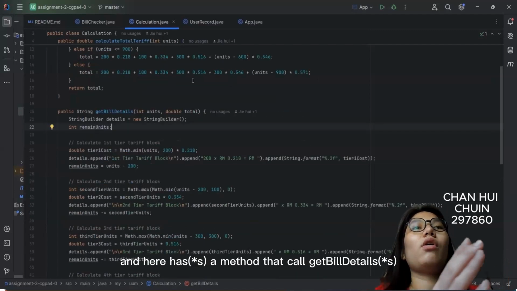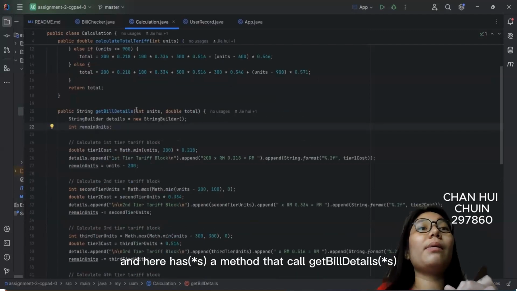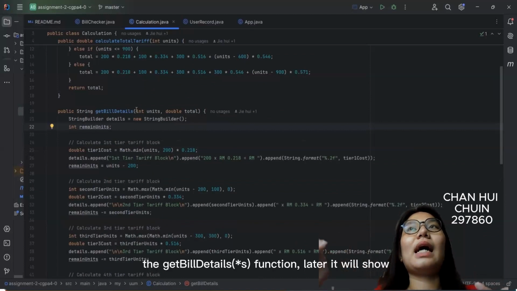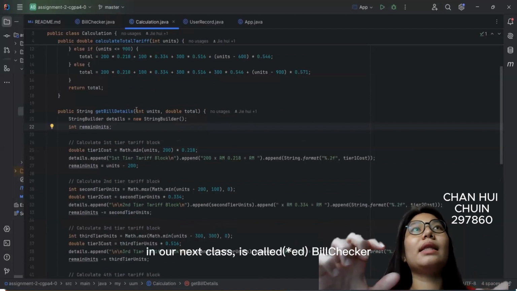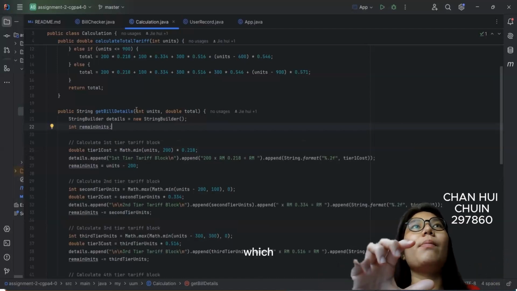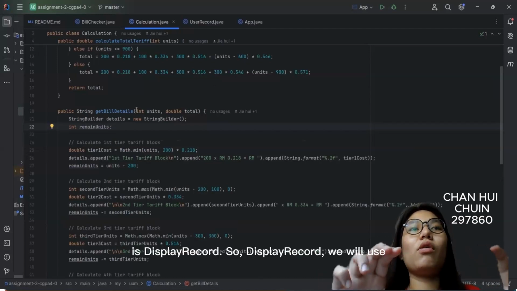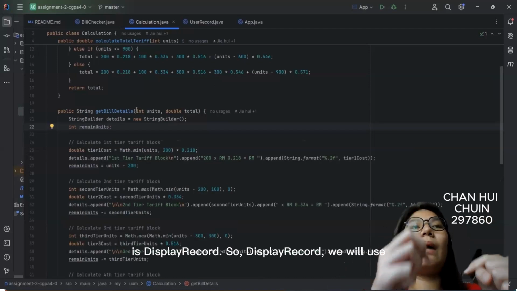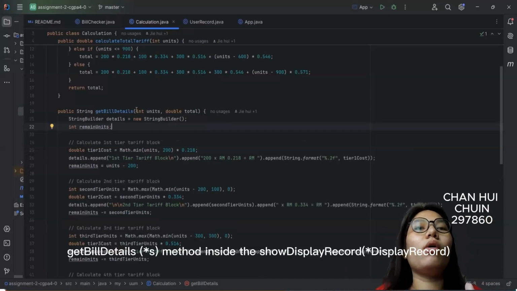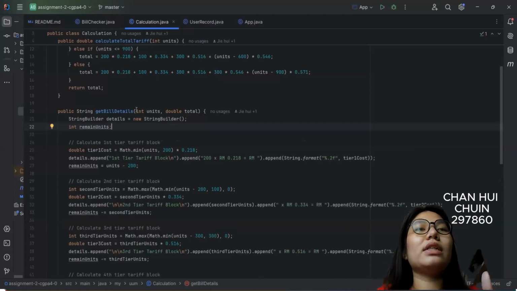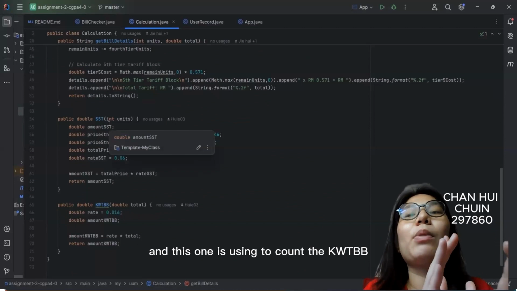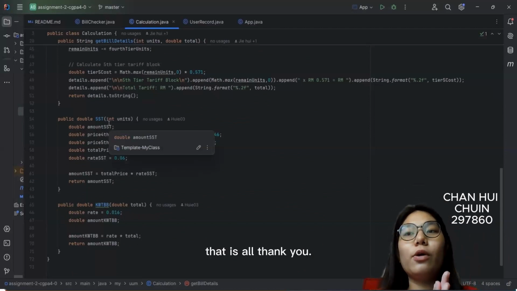And here we have a method called get bill details. The get bill details function will later be shown in our next class, build checker, and build checker has one method which displays records. So in display record we will use the get details method. And this one is used to count the SSD, and this one is used to count the KWTPP.